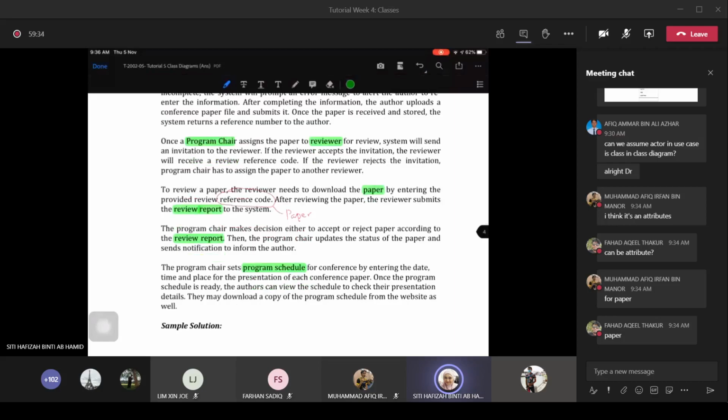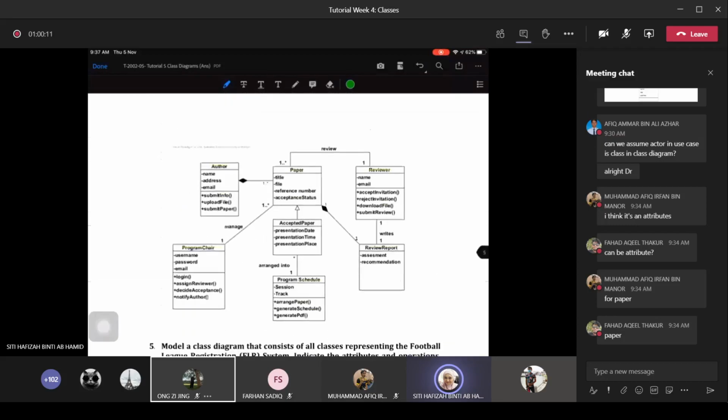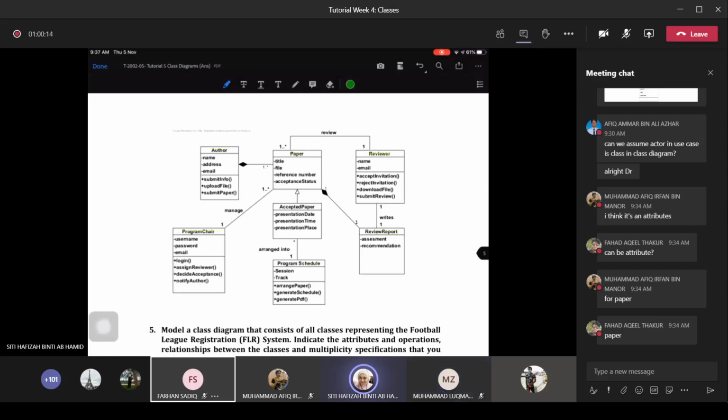Anyone wants to share your answer? You better share your answer so that you know whether you are on the right track or not. Anyone? No one? On the way. Never mind, I have already shared mine. Thank you. But you should share in case it's a little bit different. You might have a better answer, because my answer is a sample solution. It's not the exact answer. So if you look at my answer, I have accepted papers.